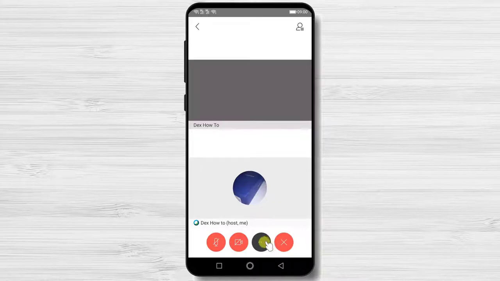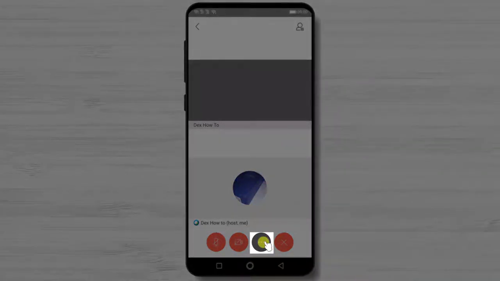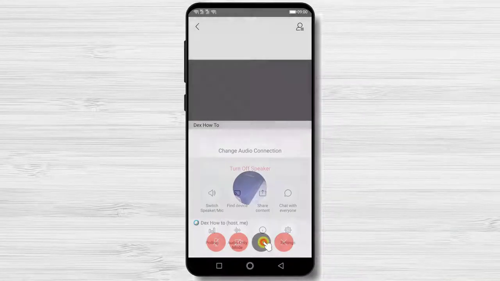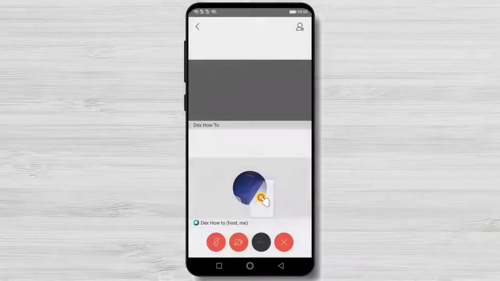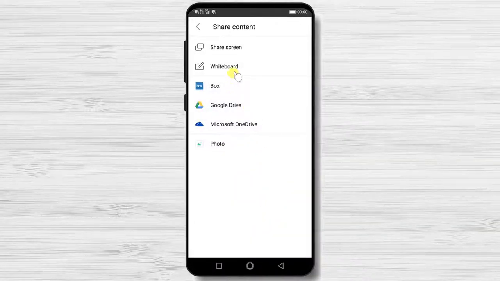If you do not have this, you might not be able to share the screen, depending on how the host set up the meeting. Tap on the three dots from the bottom. We have here multiple options to share a whiteboard, share screen, files from different cloud providers, and also a photo.